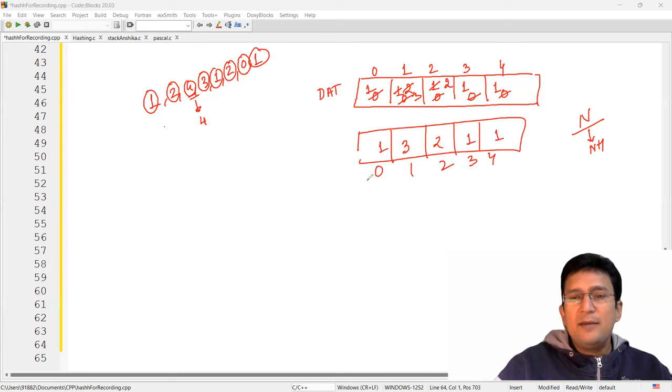Now you can see that if you traverse this DAT, at index 0 the value is 1. It means that the element 0 has not got repeated. Then, if you go to index number 1, the value is 3. It means that the element 1 has got repeated. So you can simply print that the element 1 has got repeated. Similarly, if you go to index number 2, the value is 2. Then you can say that the element 2 has actually got repeated.